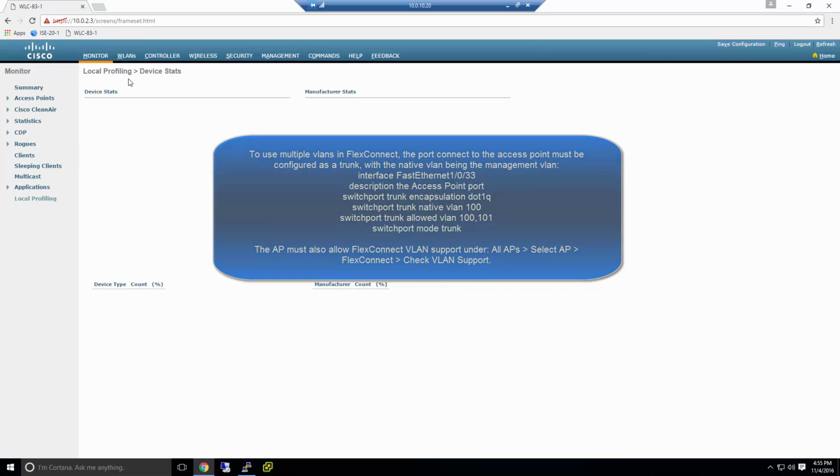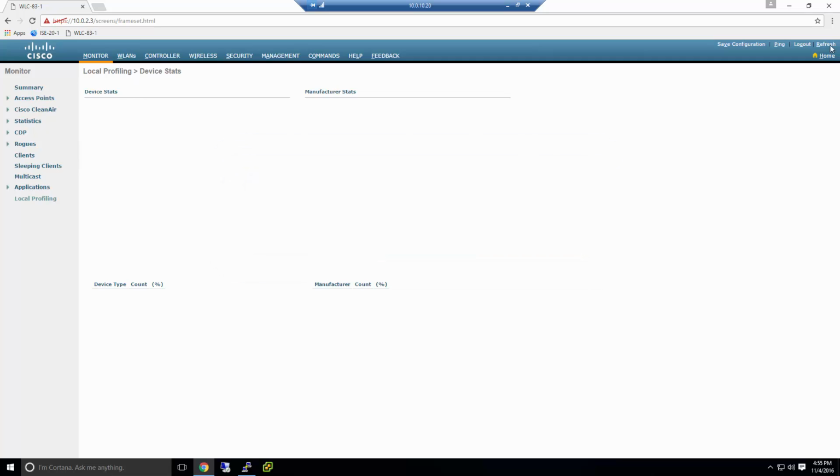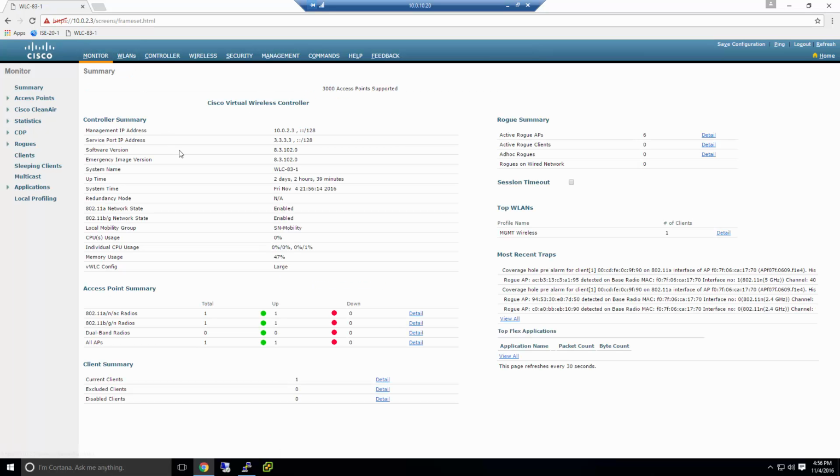If you look at local profiling, maybe it was able to capture some information, maybe it wasn't. But at this point, your device is connected to the internet, and if you want to go ahead and go out and surf out to Google Classroom or to apple.com, you can go ahead and do that through the wireless, and I'm confirming that here.